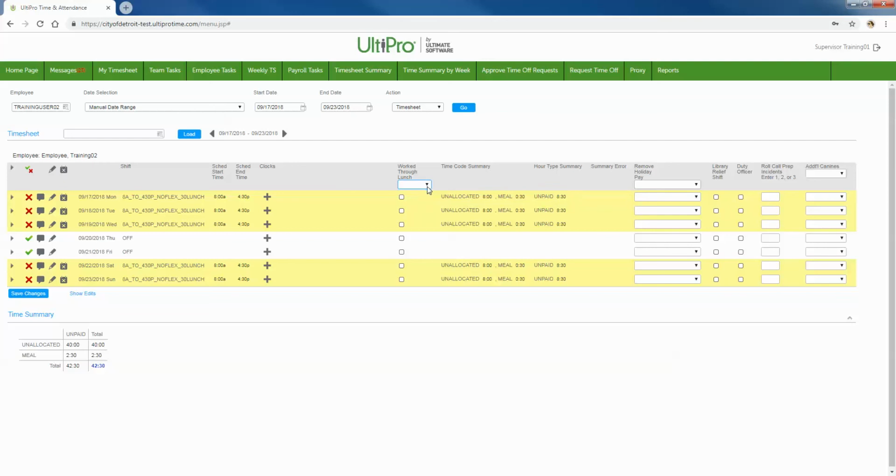The time code summary gives a summary of how the scheduled time for the day is allocated. For example, work, sick, or unallocated. The remove holiday pay feature allows a supervisor to remove holiday pay from an employee's timesheet.